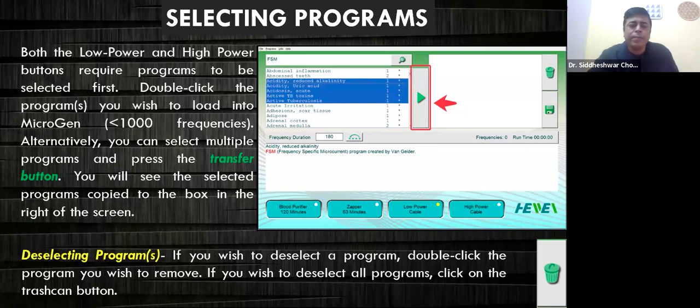On the other hand, how do you deselect a program? If you wish to deselect, double click the program you wish to remove. If you double click, the program is automatically deselected. However, if you want to deselect all the programs you have selected, there is a trash can visible on the right hand side of the window. You can do that. It will deselect all the programs for you.